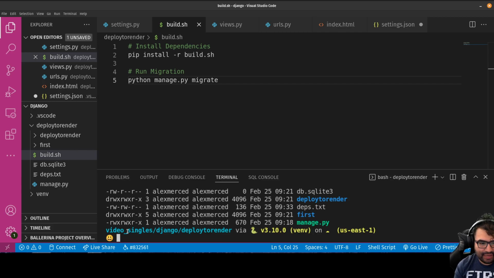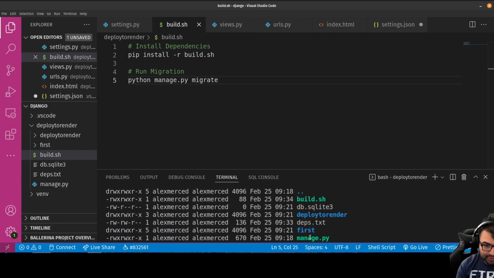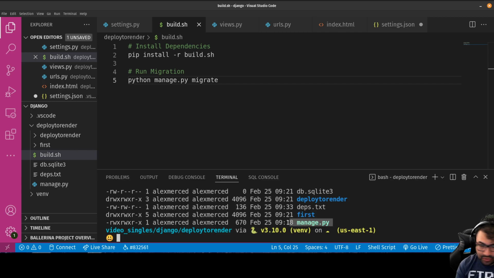That is good. So now what we need to do is create a Git repository. Again, make sure you're in the folder with the manage.py. That's where you want to create your Git repository. Don't make it in the parent folder. You want it here in this folder. So my terminal is in this folder.